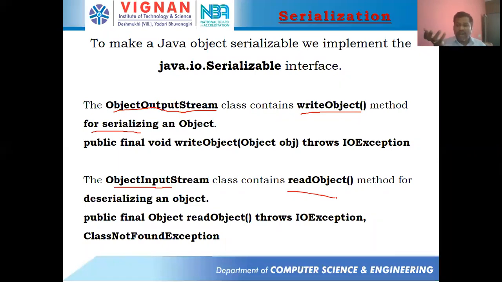That means serialization can be done with the help of write object, and deserialization can be done with the help of what? Read object. And this is from object input stream, and that is what? Object output stream. Okay, so these are the two methods.